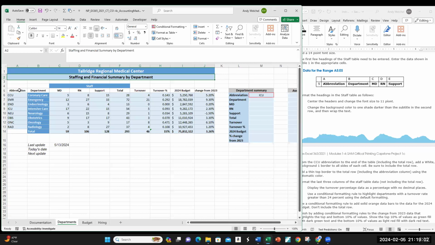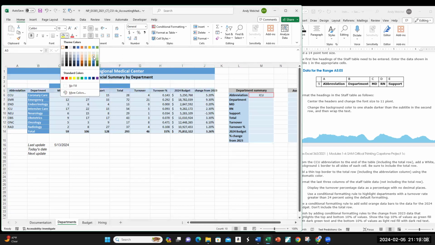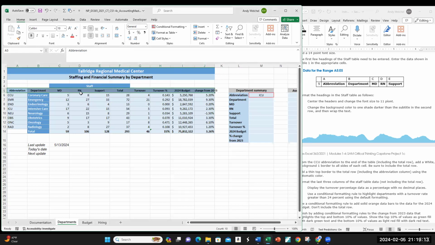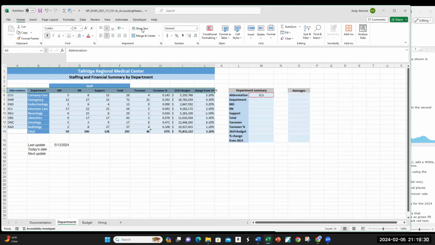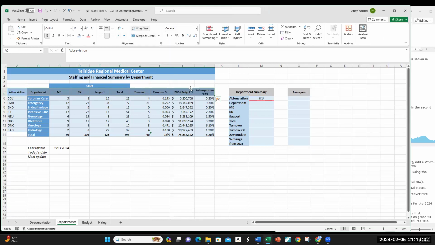Now, we want this to be 1 shade darker. So I'm going to go here, go to my blue. That's what the other row was. I'm going to go down 1 more, make it a shade darker. Too many colors on here for my taste, but, and then wrap the text. So highlight these, make sure they're all highlighted, and click wrap text. Again, I can't see. Wrap text. It's under alignment. There, that's better.